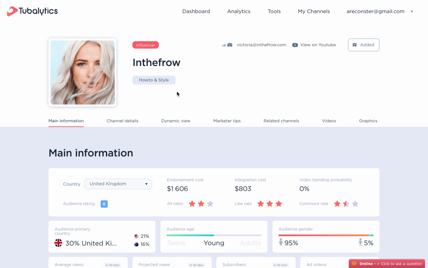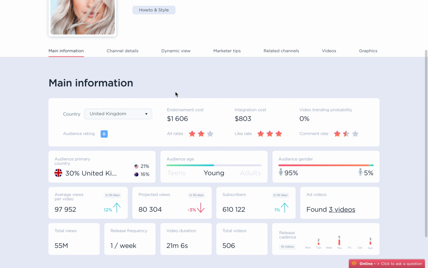Below, we can see the main channel country. There can be more than one in this checkbox. Endorsement and integration cost for a promo video on this channel. Video trending probability in this country, and 3 key audience metrics: all rates, like rate, and the comment rate. To get more information about these metrics, please watch part 1 of this tutorial.